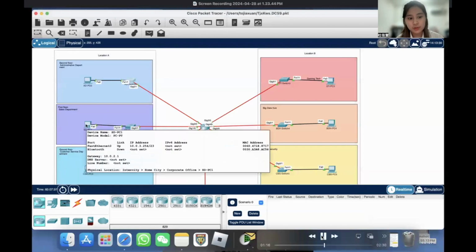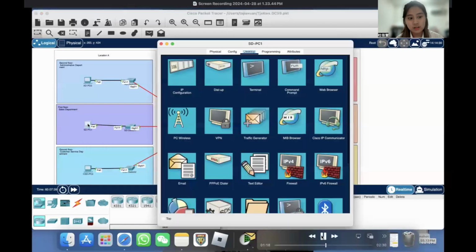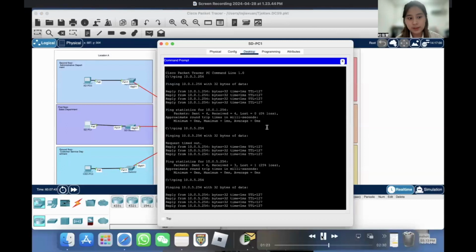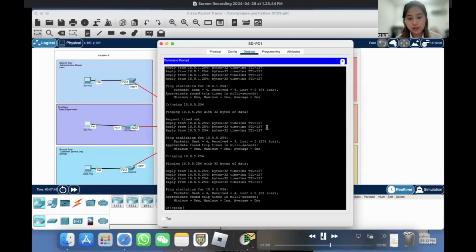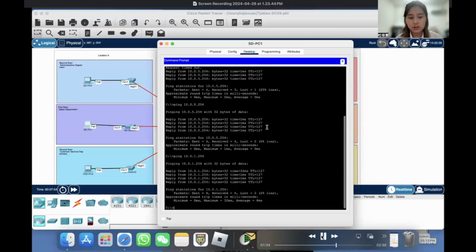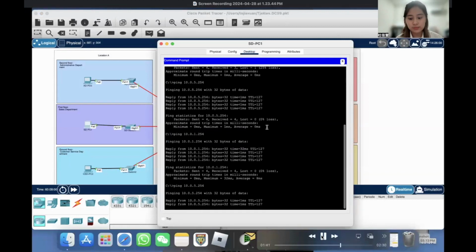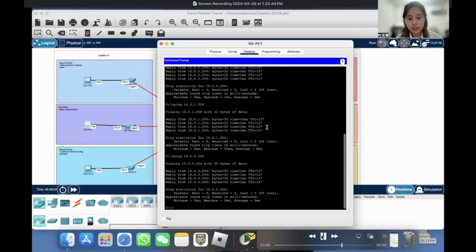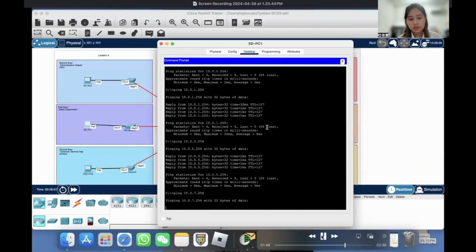Now, I want to show ping. I choose PC1, desktop, command prompt. I ping PC0, 10.0.0.1.254. It is a success. And then I ping another, PC2. Success also. I ping PC3.